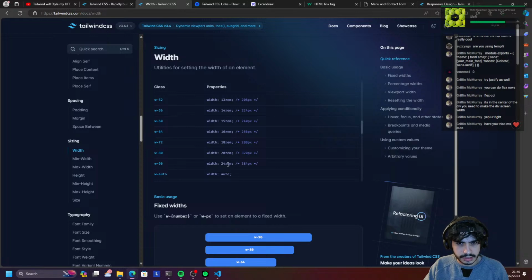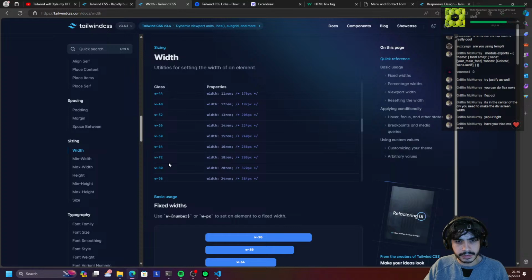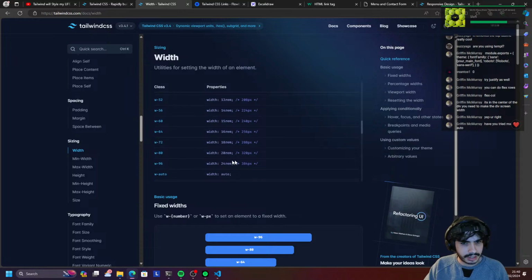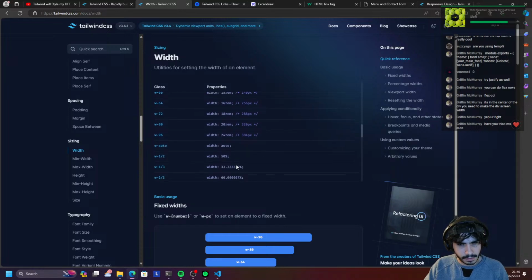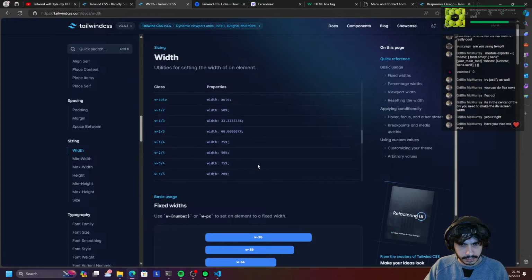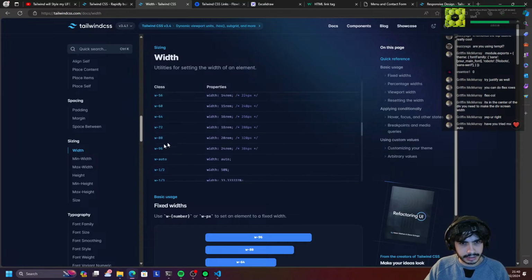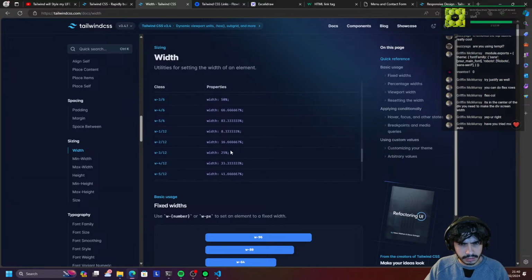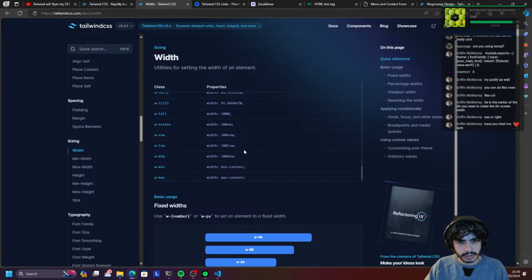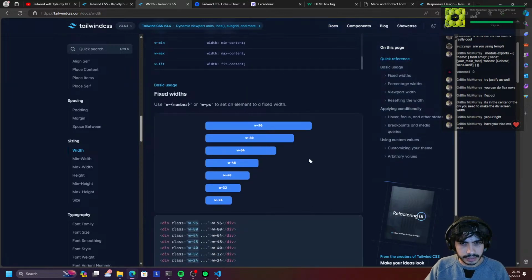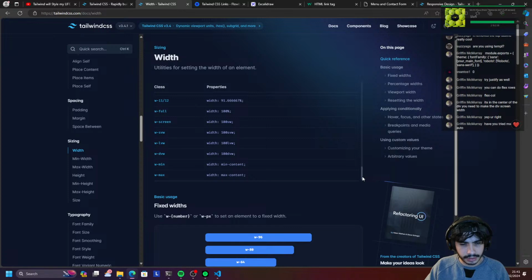So 96 is 24 REM. There are some predefined ones that I guess if you change it to, it will just use the REMs instead of percentages or whatever. Like, let's see, percentages, 3/4. Yeah, I need to have a whole read on this because I want to understand which sizes are the best ones that we can use here.